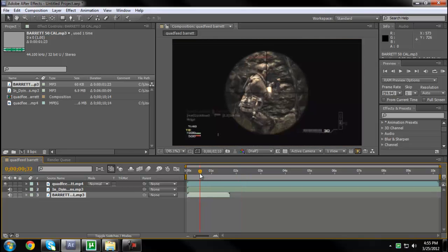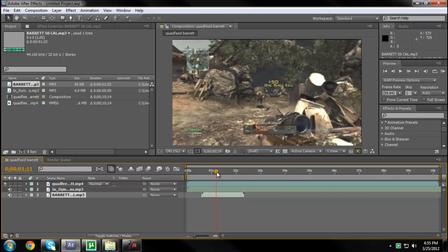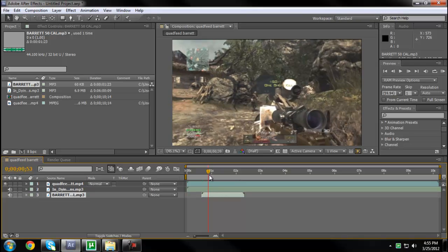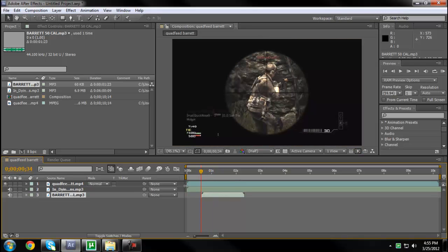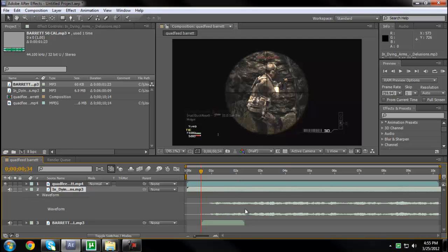So our first shot comes in right here. This is where he shoots. So all you really have to do is just line up this audio shot right here, and it'll be synced with the shot, not the music yet. The music's totally different. But if you're on the music, this particular song is not like dubstep, so it doesn't have any good waveform examples, but you can double tap L on your keyboard and it'll bring up the waveform.